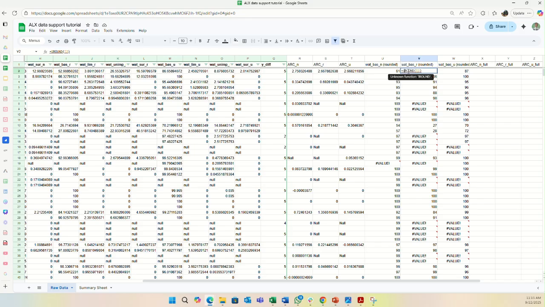If error, close. So if no error, return the value. If there's an error, value if error. So I want to put it now. Sorry. Enter. You see our values are not changing. 87. When we finish, we still get the 87 because it's not an error.